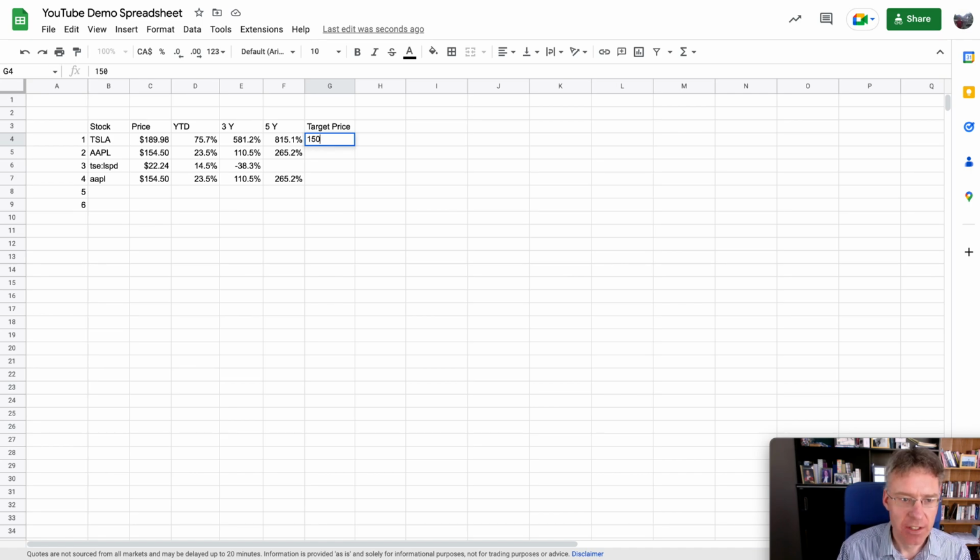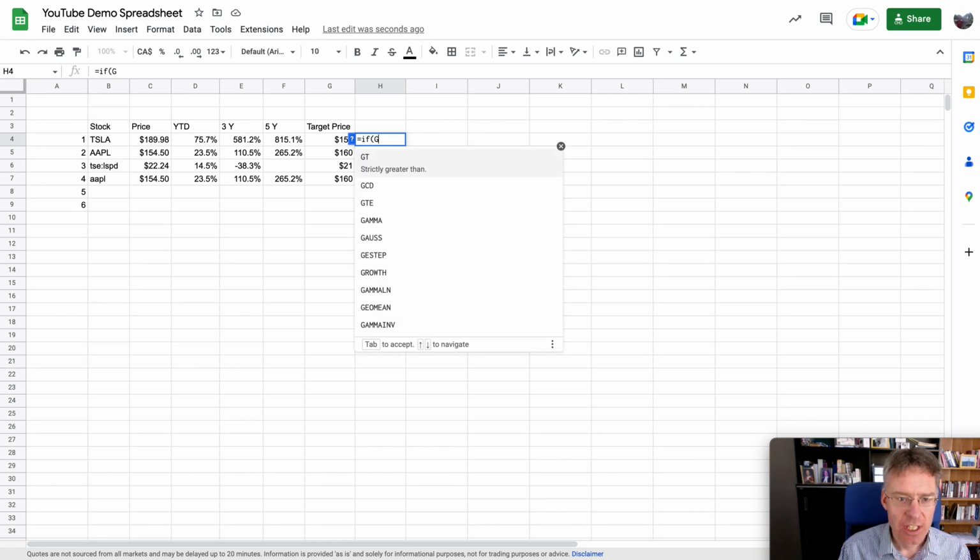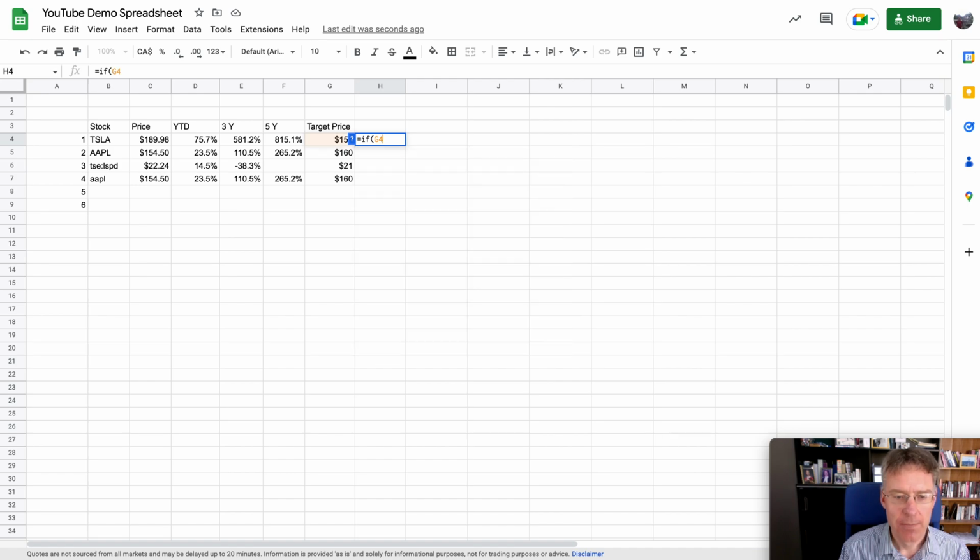So maybe you want to buy Tesla if it's under 150, Apple anything under 160 you want to buy, Lightspeed maybe 21 if it falls that low, and those will stay blank. So now I'm going to do some conditional formatting and an if statement. So I'm going to go equal if G4, and if that is greater than the current stock price, I'm going to want to buy now. Okay? And if not, I just want to have that cell stay blank.